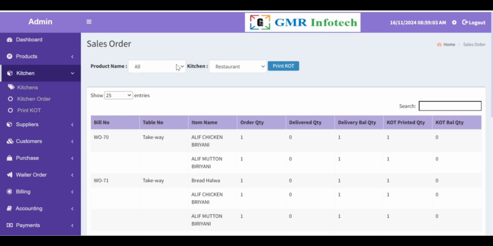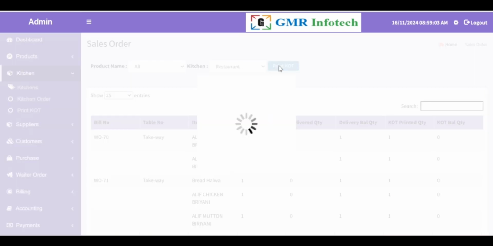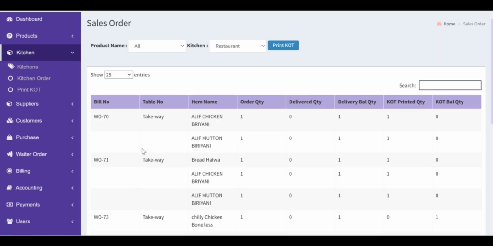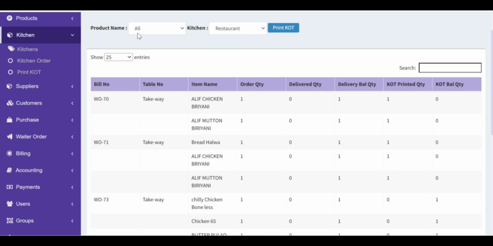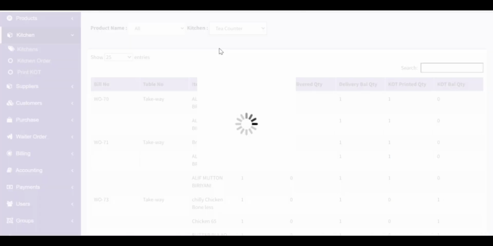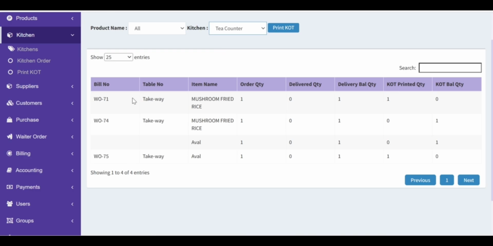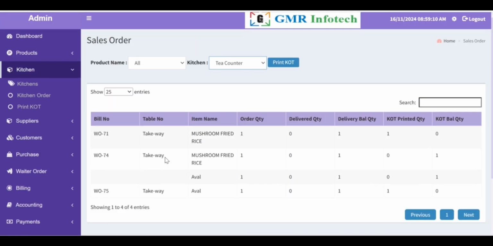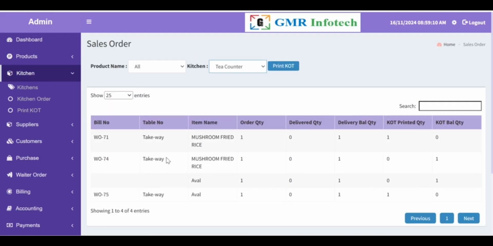So next comes the print KOT option. So I have given all the products, and kitchen I have selected as restaurant. So once you click the print KOT option, all the details will be displayed over here. So what is the bill number, and what is the table number, what is the product name and the ordered quantity and delivered quantity, all the details will be displayed over here. And we can take the kitchen count also, the tea counter details also we can take from here.